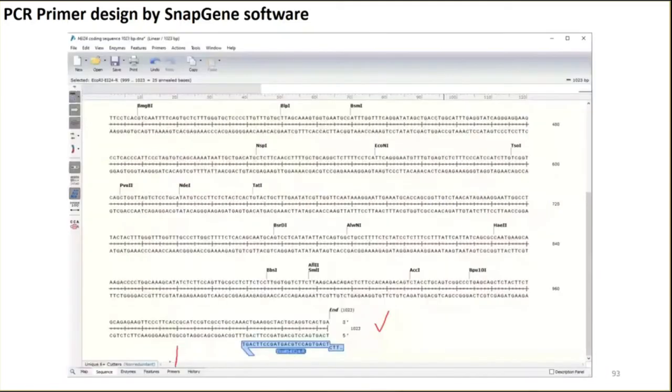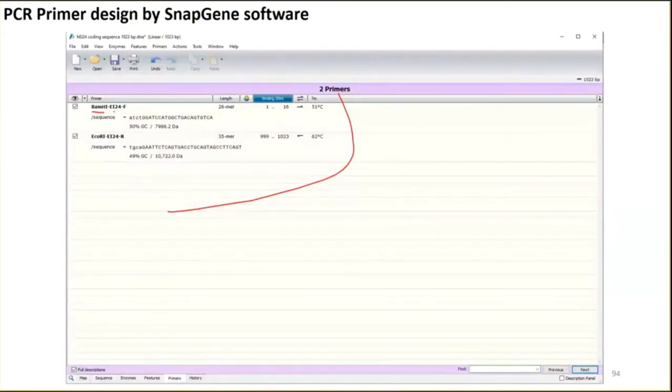Then we click on the primers. After we click, the primer sequence is visible somewhere here. I named the forward primer BamH1 because it has the BamH1 restriction site, EI24 gene, and this is the forward primer. And for the reverse, EcoR1, EI24, and reverse primer. This way we selected the primers for the full length EI24 coding sequence by the use of SnapGene software.